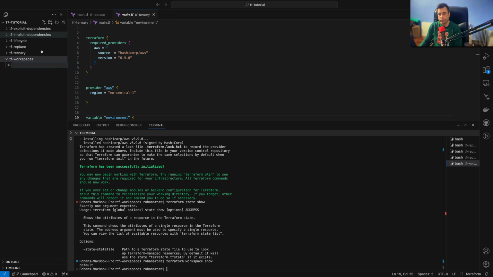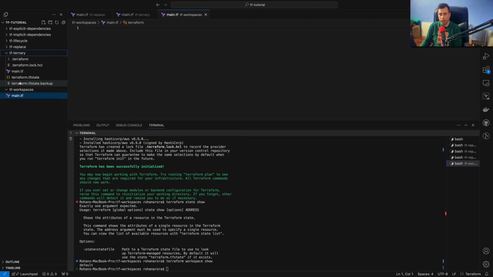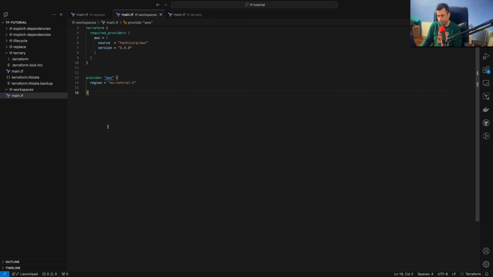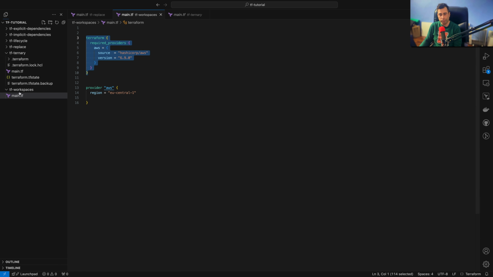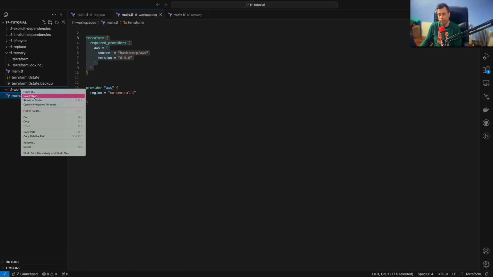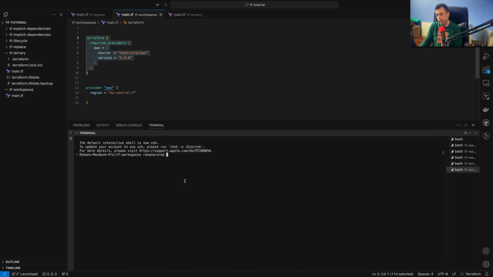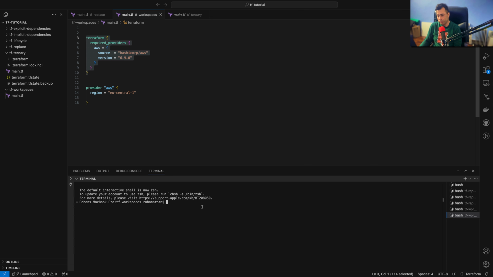Over here, I just put this as main.tf. This is my Terraform config file. Let's copy and paste the Terraform and the provider blocks. Okay, they are just copied and pasted from the other project. Let's go ahead and open the integrated terminal. And let's run the terraform init to initialize this working directory and install the provider plugins.